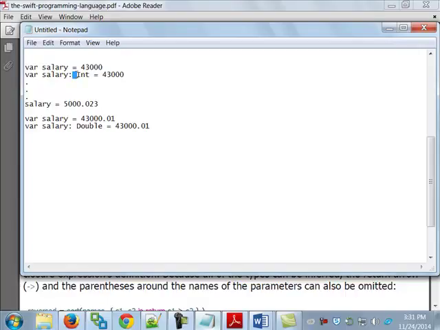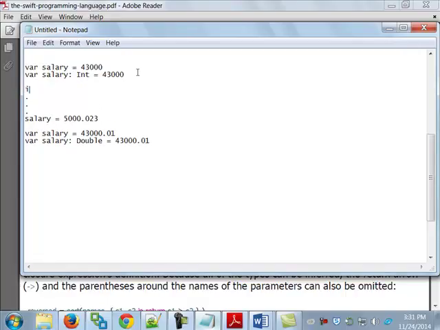It looks a little goofy, because I don't know about you, but I'm used to seeing stuff like this in C: int salary equals 43,000. And for this, double salary equals 43,001. I'm used to that. In fact, I'm used to this and this.